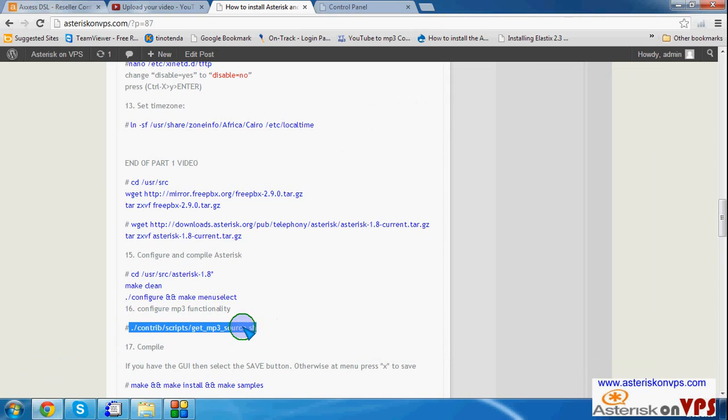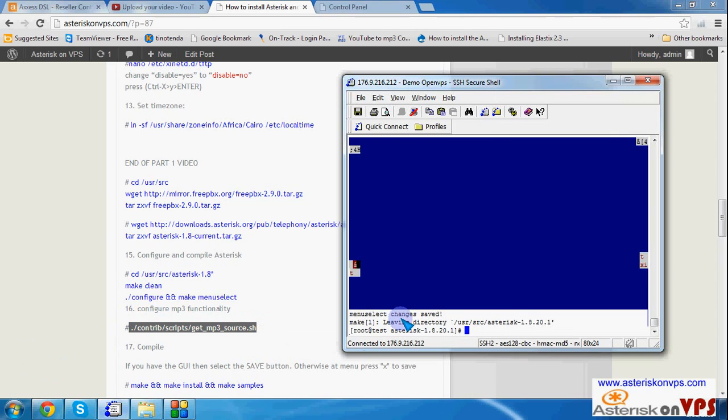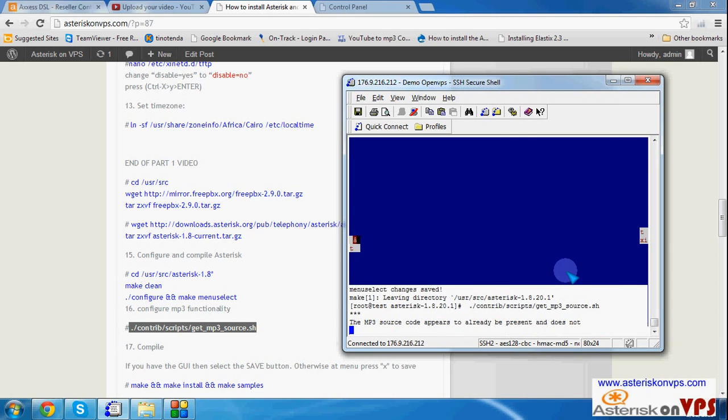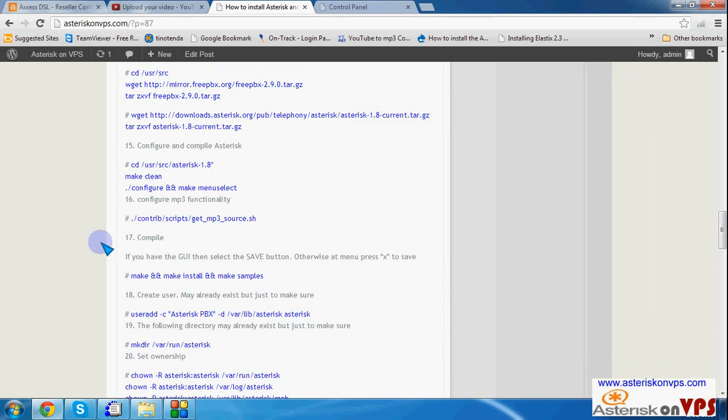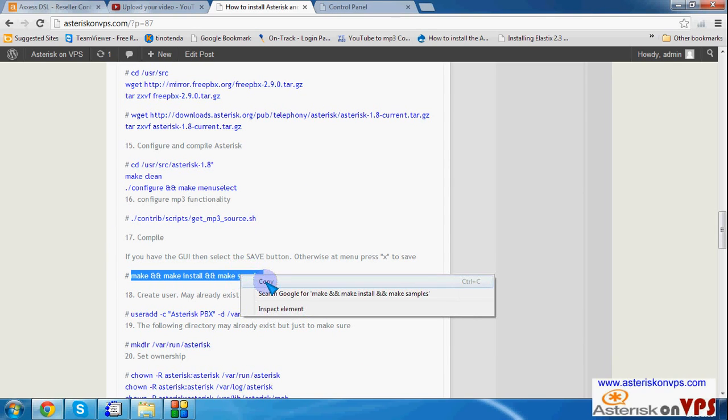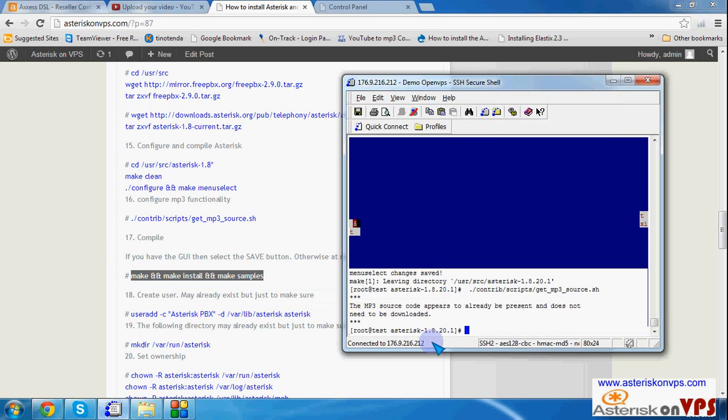We put this in to configure our MP3, which we selected there, before we can compile, because if we do that without it, it will not compile. Okay, now we go to compile Asterisk.